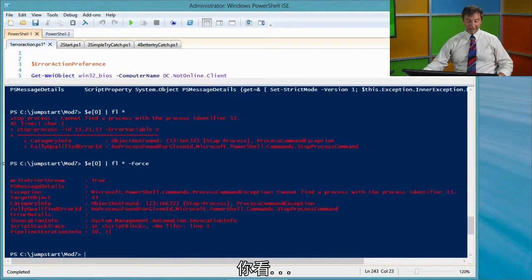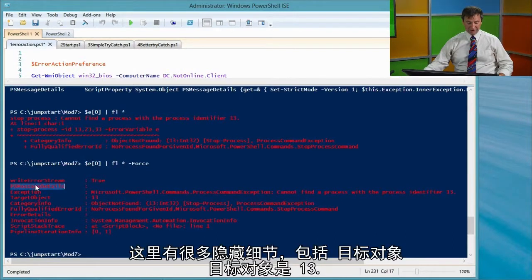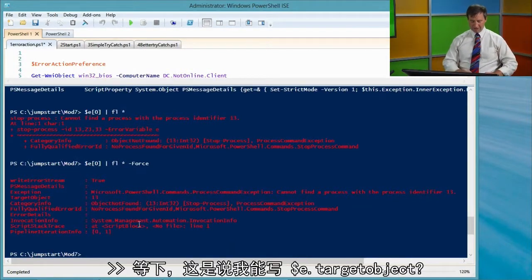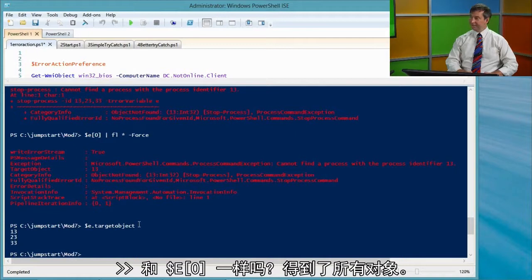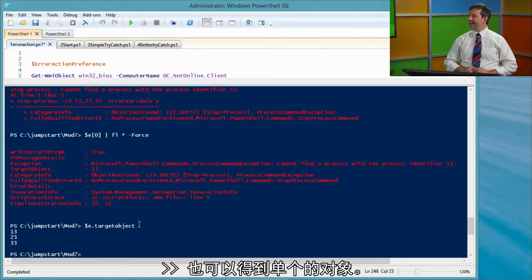Force. And you see, there they are. We have all the details, okay? And there's some really cool stuff here, including target object. So target object, 13. Wait a second. So you mean I could have said like $e.target object? Would it be E.0? Oh, so you can get it for all of them? Or you can do the individual elements.